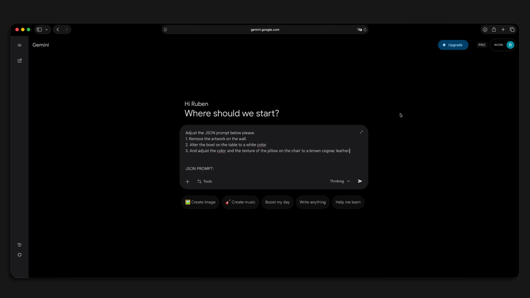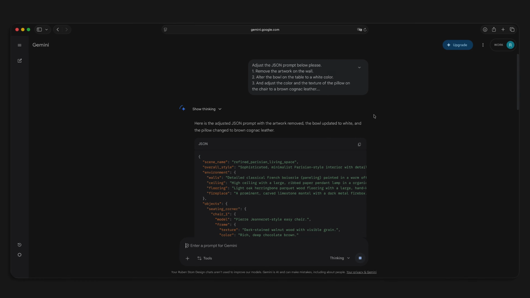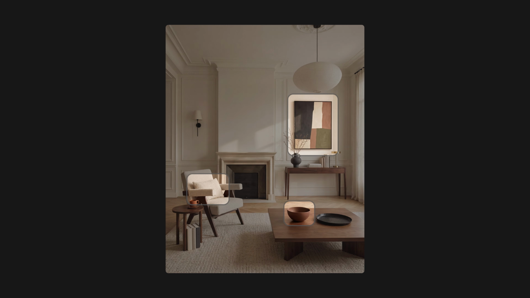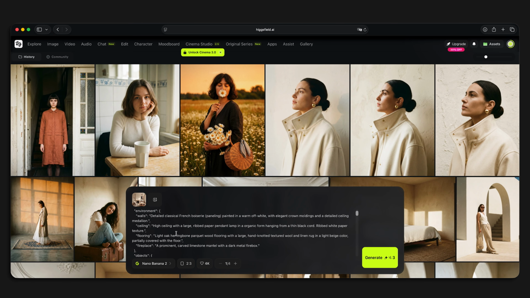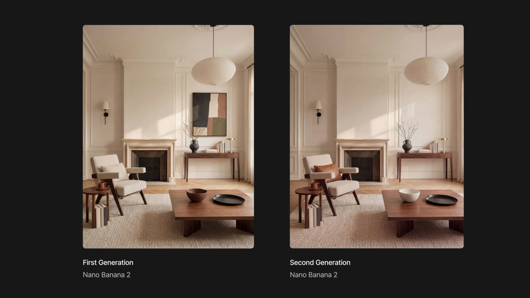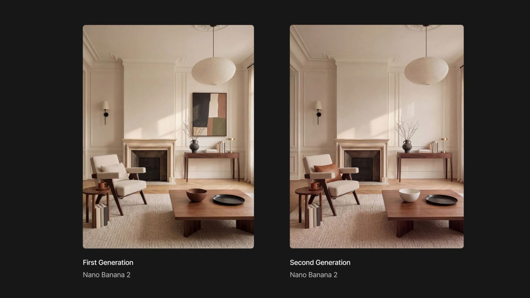Just to show you an example of how accurate this technique is, I asked Gemini to adjust another very detailed JSON prompt that generated this image. And this time I wanted to remove the artwork on the wall, make the bowl on the table white, and replace the pillow on the chair with a brown leather one. I then copied the rewritten prompt into Higgsfield and it adjusted the image perfectly. In this side-by-side comparison you can see it recreated the exact same image, but the only differences are the artwork, the bowl and the pillow. And it kept everything else exactly as is.